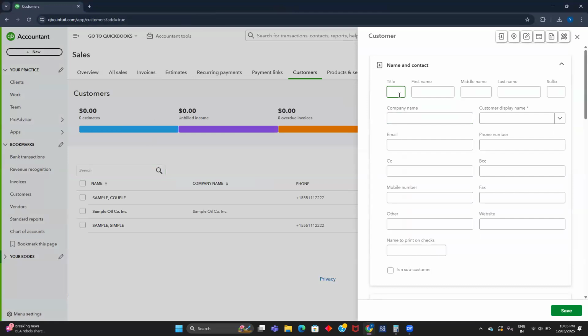Okay. Here you have to add first name, last name, company name, and here you can select whatever you want as a display name.